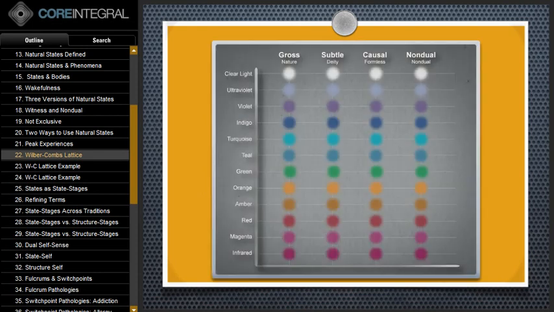Called the Wilber-Combs Lattice, named after Allan Combs and Ken Wilber, who first spotted these important distinctions. As you can see, on the vertical axis, we have the altitude spectrum, and across the top, we have 4 states: gross, subtle, causal, and non-dual. Then, in the center, each sphere represents a substantively different peak experience.